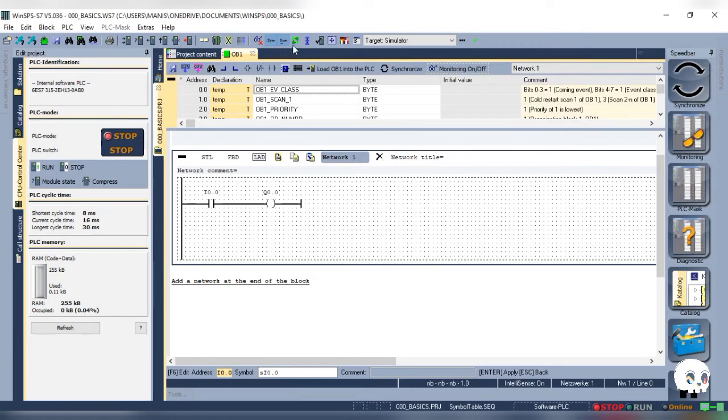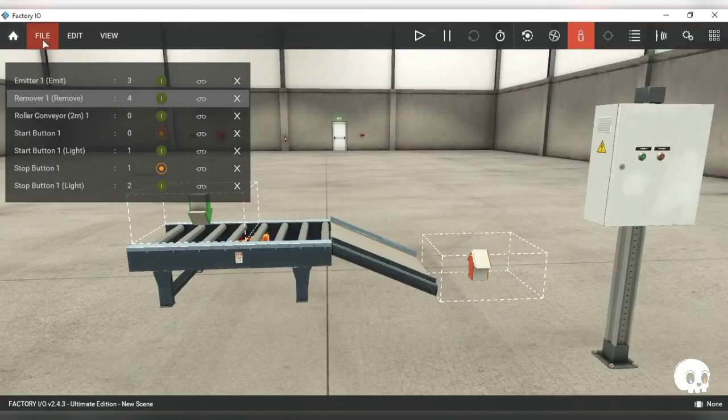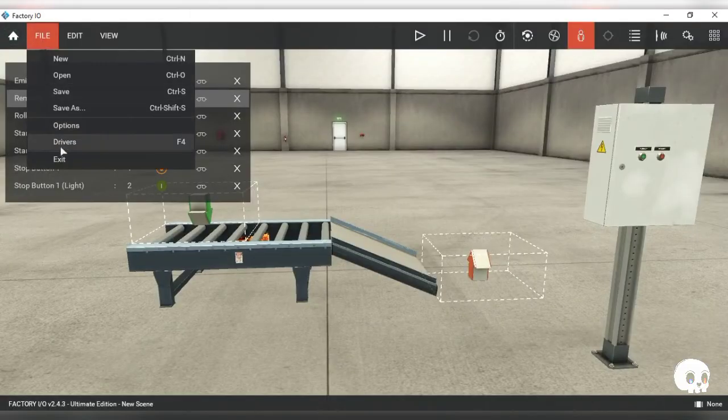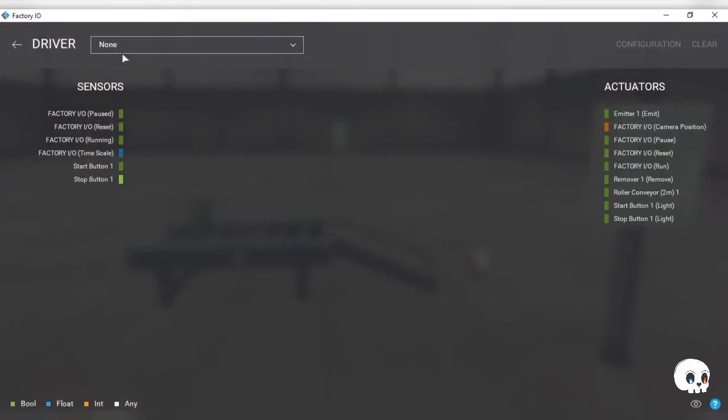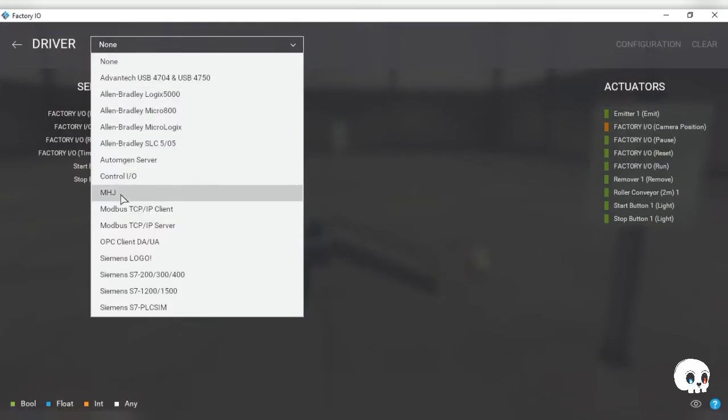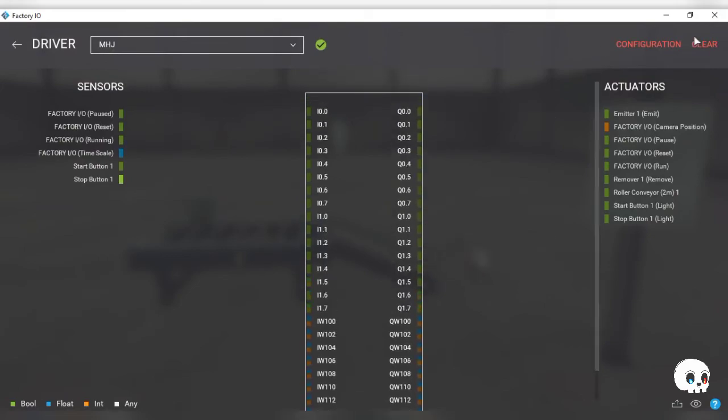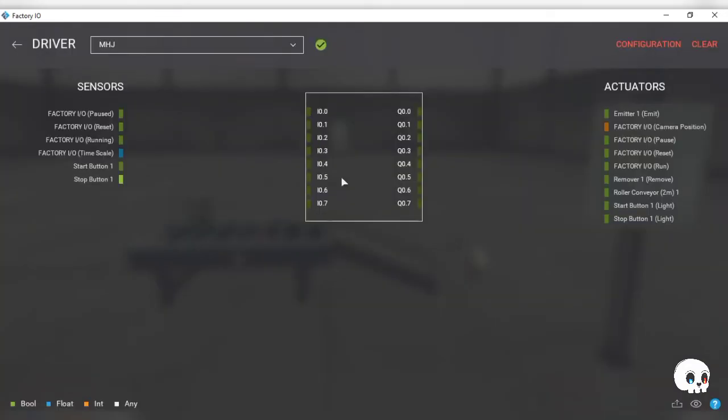Let's try connecting WinSPS to Factory I/O. In WinSPS, all we need to do is make sure that its target is simulation. Look at the end of the ribbon below the menu bar. After that, go to Factory I/O and click on Files, then click on Drivers. From the drop-down, select MHJ. Click on Configuration to change the number of I/O if needed. Now we get a PLC to which we need to connect the input and output. Just drag and drop the input to the input side and output to the output side.